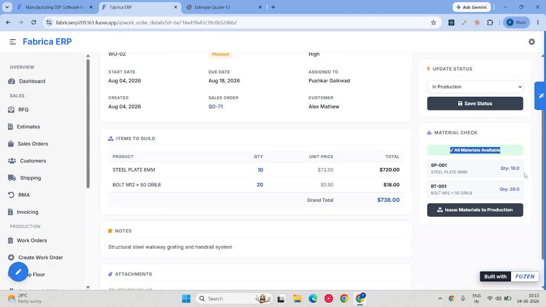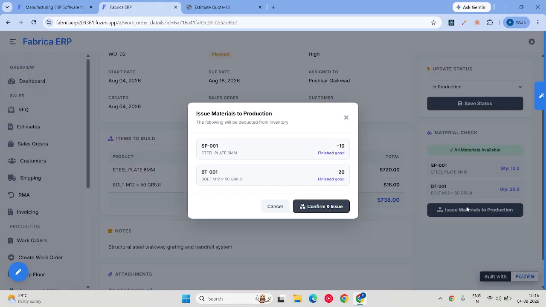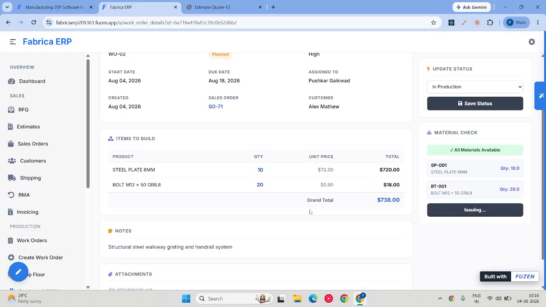And what I can also do is if I've received this material from stores, I can also say that this material has been issued. So this can be done either by stores or by the project manager. It depends on how you're working and who needs to be in charge of clicking this button. But what this does is when we say issue materials to production, it's going to take these materials, it's going to deduct 10 steel plates and it's going to deduct 20 bolts from our material stock. And I'm going to say confirm an issue.